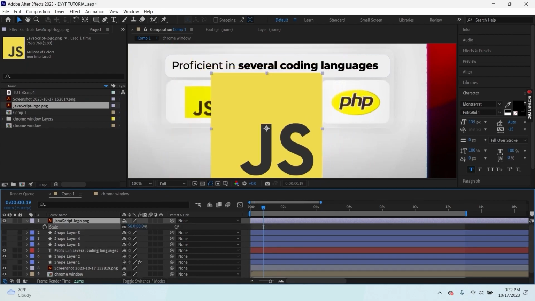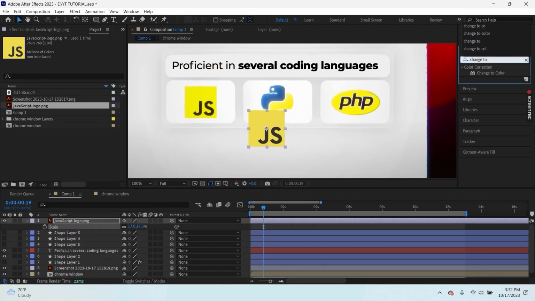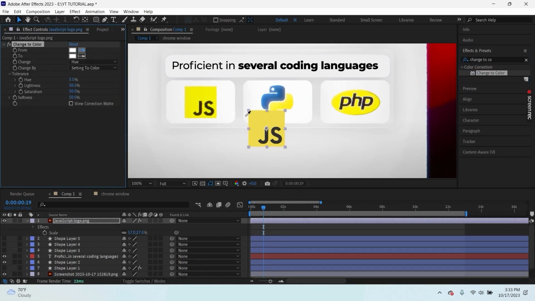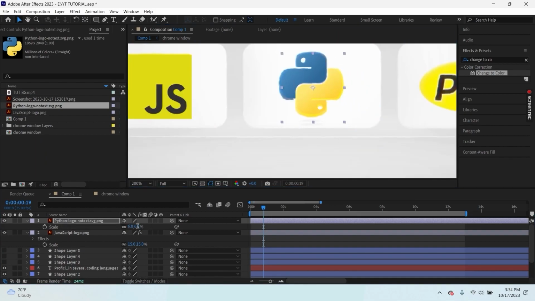The color might be a bit off. I'll use the change to color effect from effects and presets. Select the from color from the color you want to change and set to color to the desired one. Play with the change settings, and now we have something that is similar to Iman's. Let's import the other logos as well.